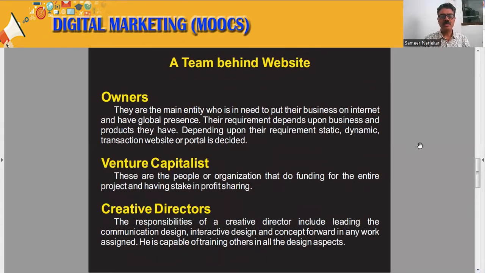Now, let us try to understand what is the role of each team member involved in a website. Owners. They are the main entity who is in need to put their business on internet and have global presence. Their requirement depends upon business and products they have. Depending upon their requirement, static, dynamic, transaction website or portal is decided.